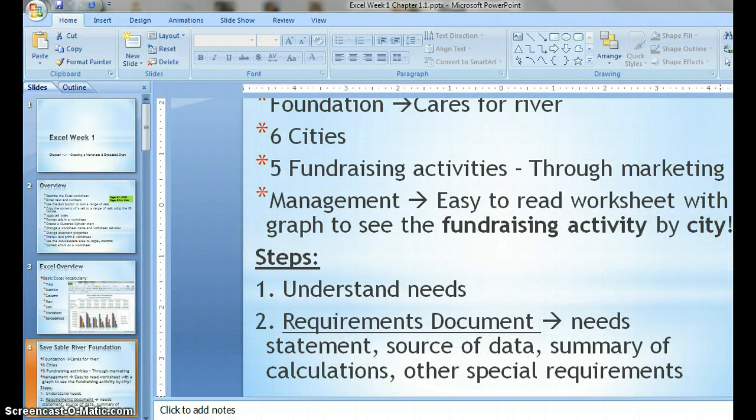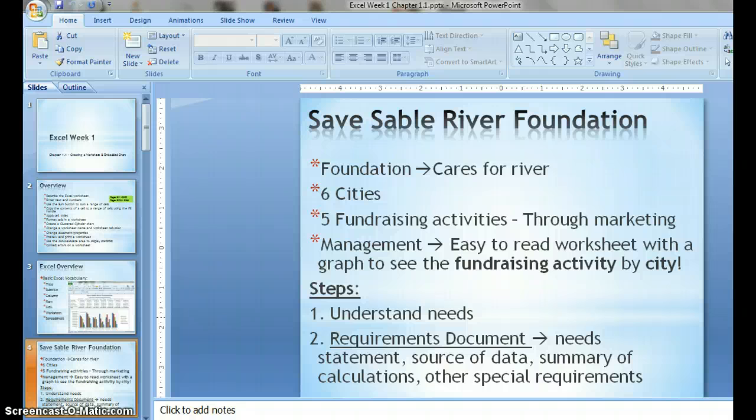Today we will be looking at and making a worksheet that will be for a manager of the Sable River Foundation. Before we go on, I'd like for you to know the meaning of the word foundation. A foundation is a non-profit organization which cares for something. They are not interested in taking money for their own purposes. They are interested in taking money for doing some kind of charitable work. For example, in this case, saving the river.